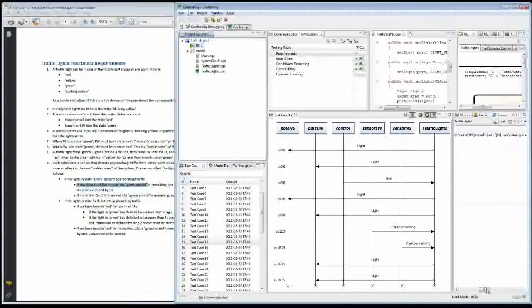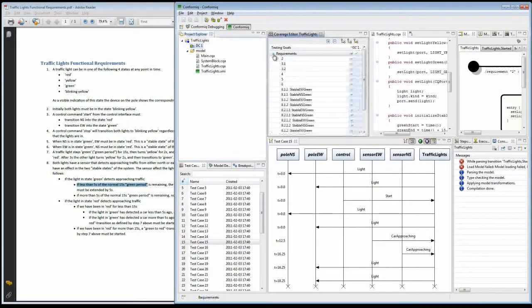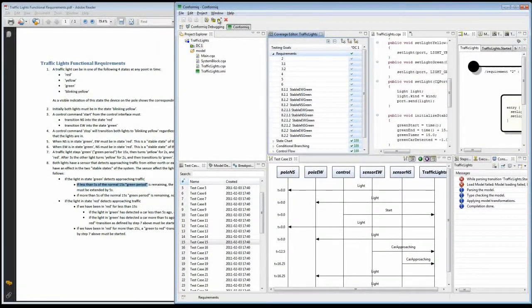I've now loaded the model with the requirements into the computation server. And as you can see, I already have test cases in the project from having generated them from the model which didn't have requirements. And we see that the testing goals for the requirements are not covered in the coverage editor because Designer has not done test generation based on this version of the model yet. During test generation, Conformiq Designer automatically updates the coverage editor view showing how requirements are incrementally covered during test generation.